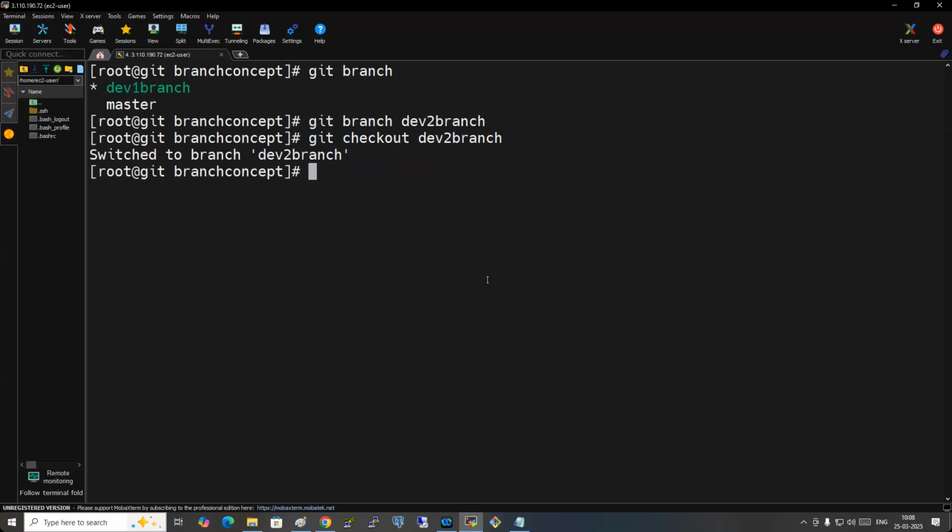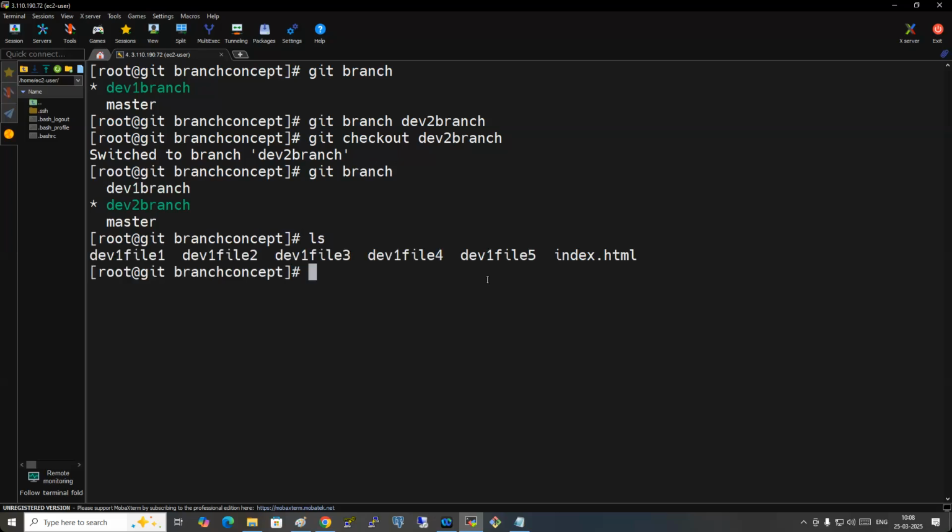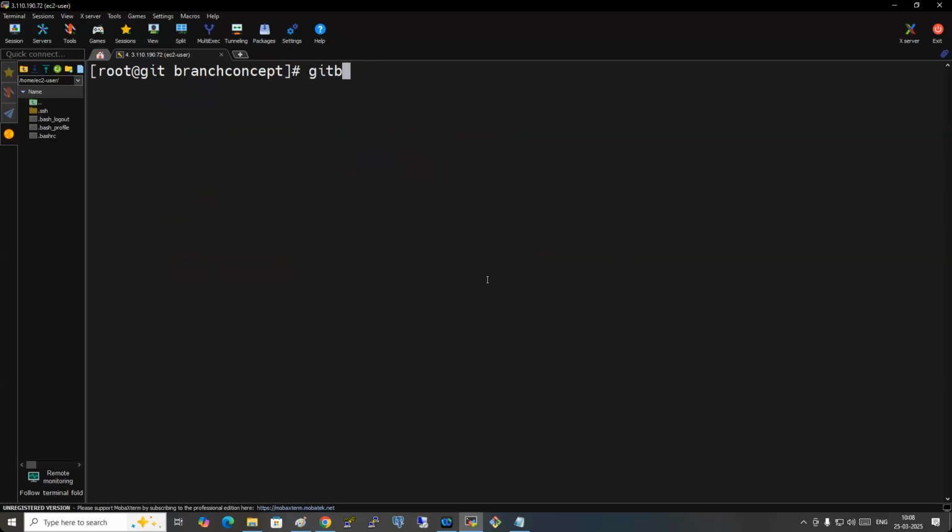How many files? So I'm in my dev2 branch. So how many files? Why 6? From where I created? From day one, no? Day one has how many? 6. And from day one, I created dev2 and dev2 also has 6. Okay, good. So now in which branch am I? Dev2 branch. So now I can create my own files.